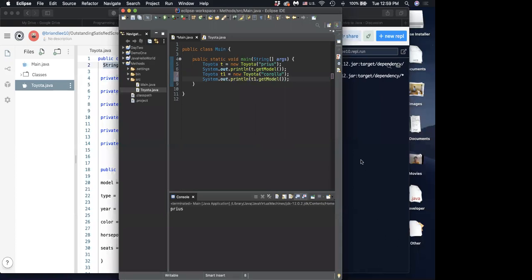Let's see what people think would get printed. Okay, so what do you think would get printed for this statement? Jacob says Prius, Corolla. Does everyone else agree? Corolla.